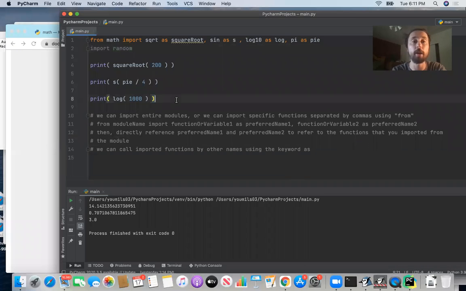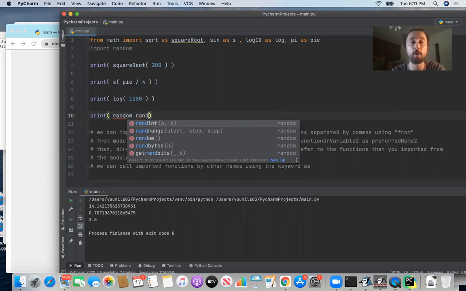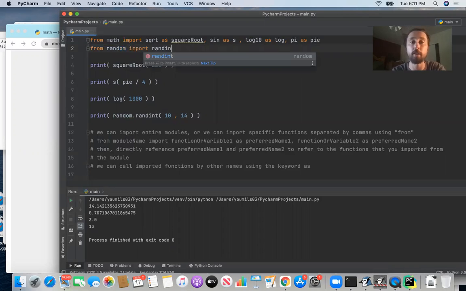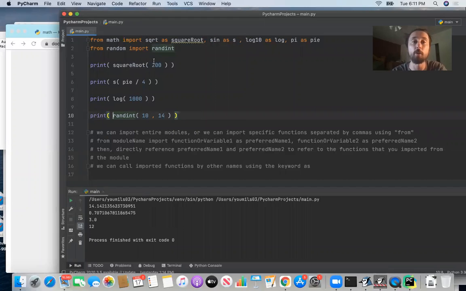So now you could go ahead and say print of random.randint of 10 and 14. That would either give us 10, 11, 12, 13, or 14. It gave us a 13. But then what if you just wanted to call randint? You would say from random import randint. Now instead of saying print of random.randint of 10 and 14, you would just say print of randint of 10 and 14. Now you run that, and the code works the same way.